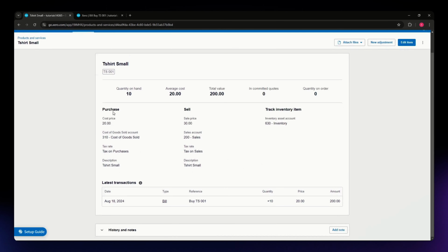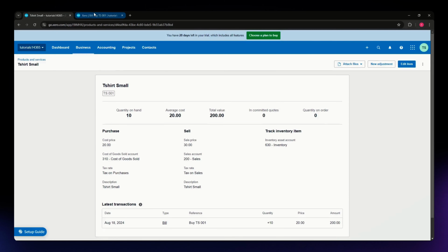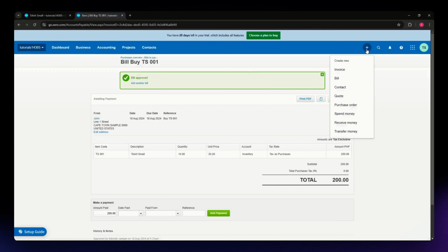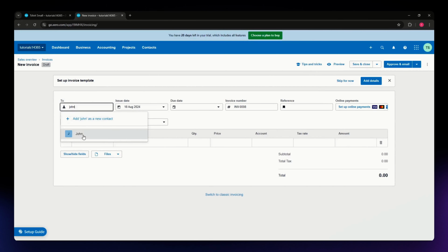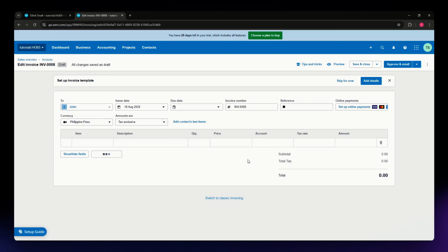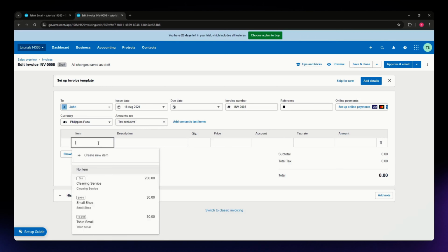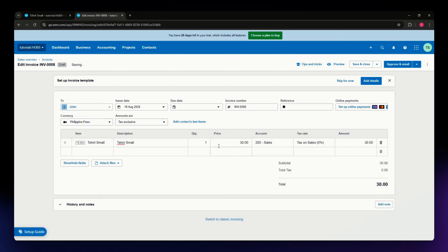Now for the record of selling the item. So I'm just going to show you how I'm going to do that also. So I'm just going to click again this plus icon, select invoice. Now for the To field, I'm just going to select the customer. So don't mind the information that I have encoded for my transactions because this is just a demo account. So just pay attention to the process that I am doing. So again, I'm just going with the t-shirt small, and for the quantity, I'm going with 5.